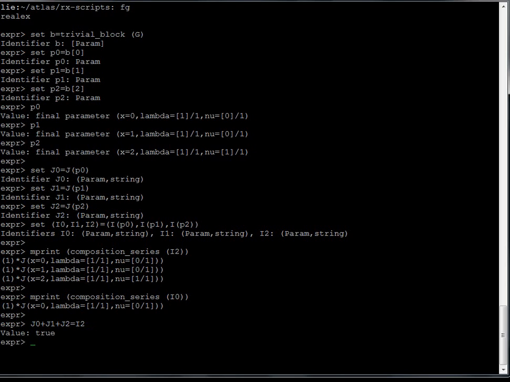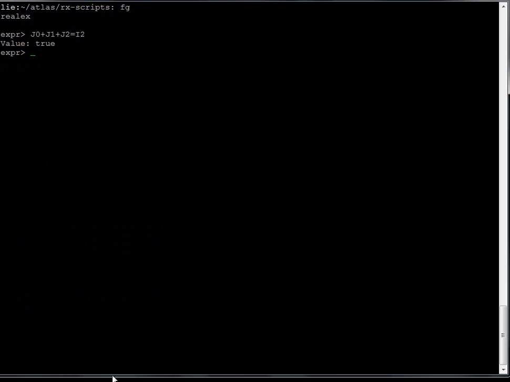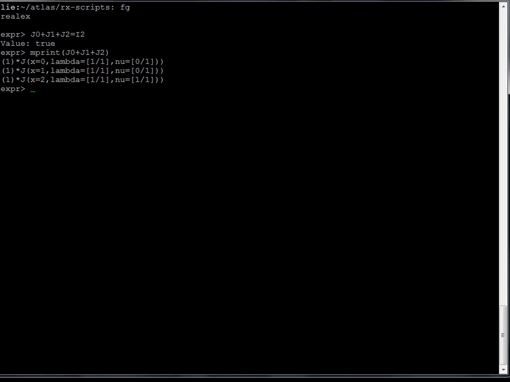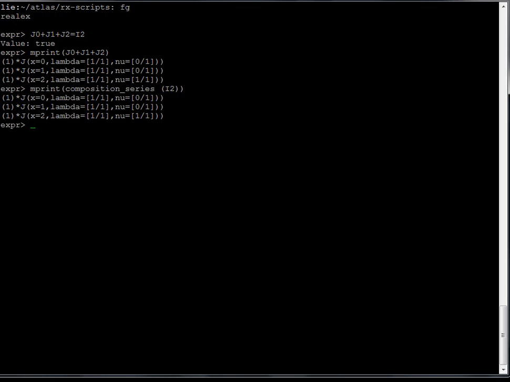Now let's look at this a little bit further. This expression that I have, J0 plus J1 plus J2 is equal to I2. On the left-hand side, it's a sum of three irreducibles. And on the right-hand side, it's a standard module. But when presented with such an equality of objects, the software computes the composition series of the standard module, and now it's comparing these two sums of irreducibles and sees that they're the same.